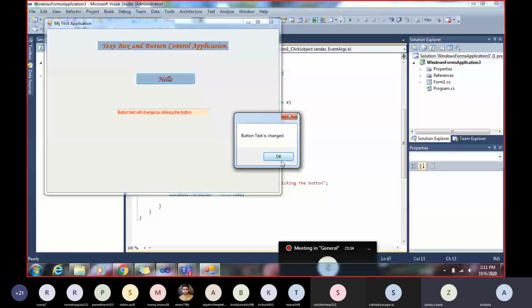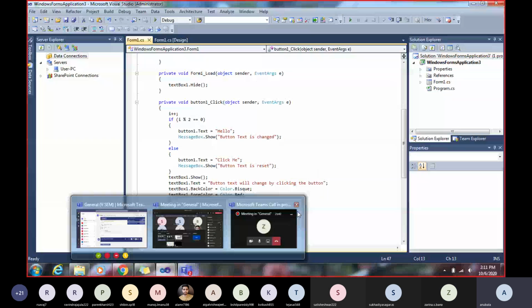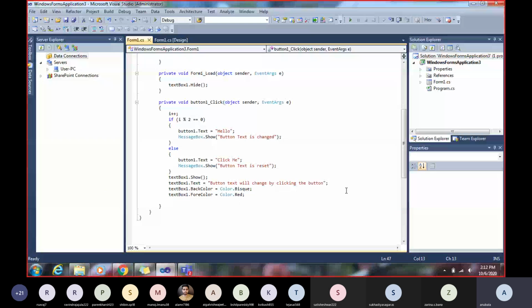Okay, so this is one simple application which is using a single form. I have done all these things in a single form. Now I will show you the second application where I am using three forms.